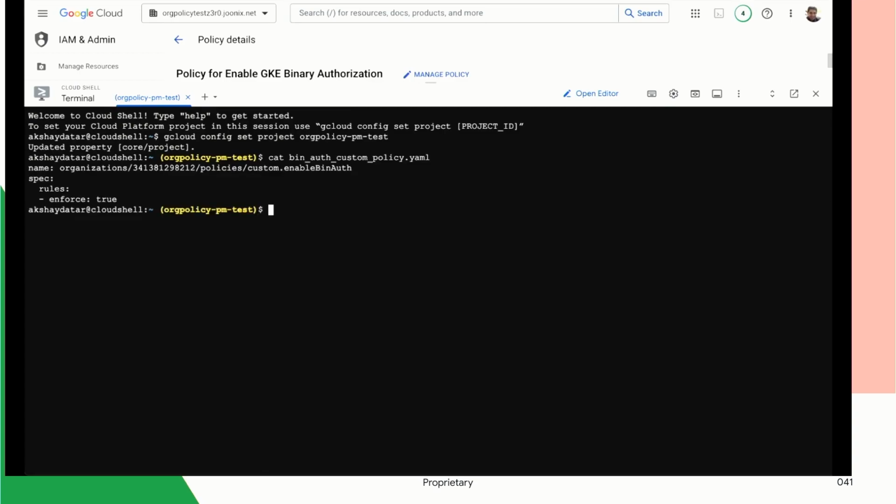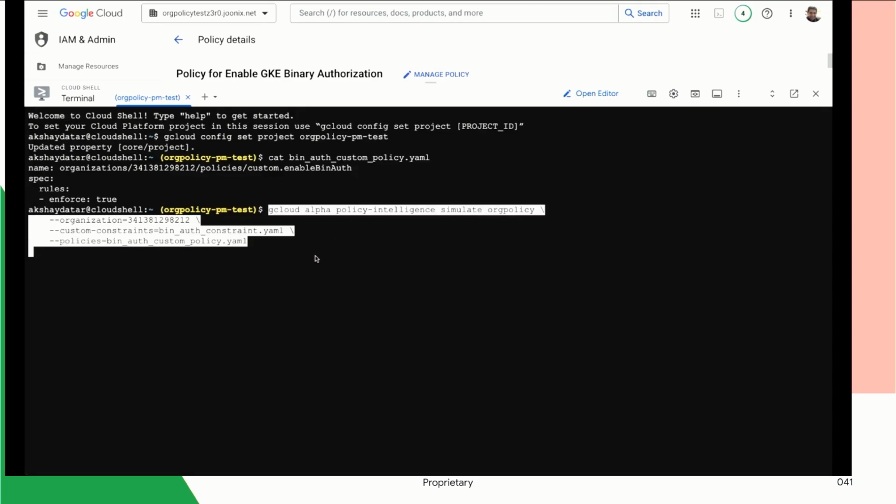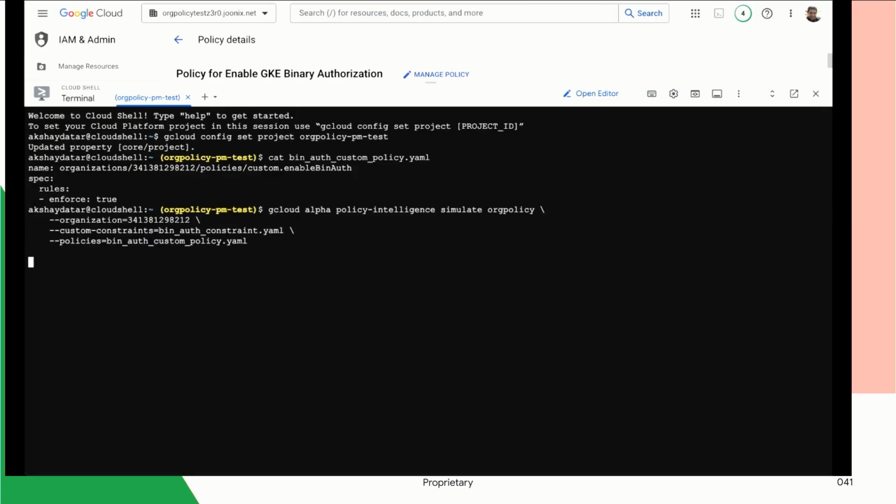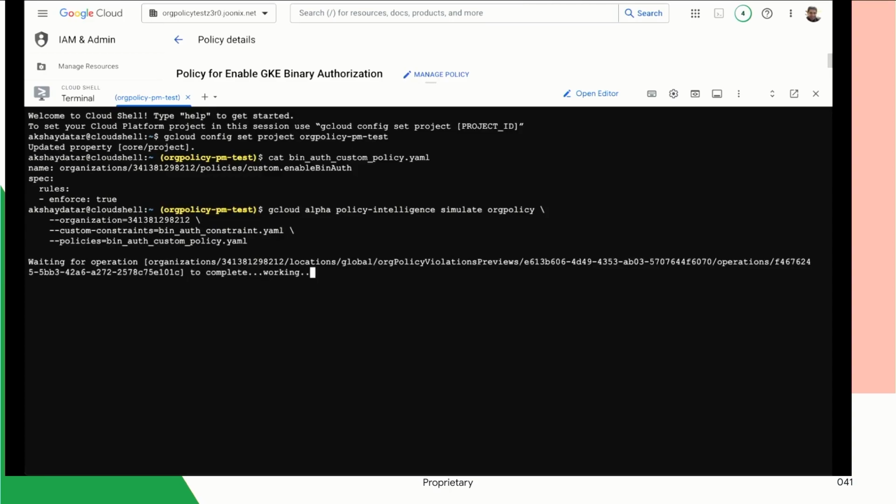In this example here, I want to make this policy change apply on my entire organization. Once I've defined the scope, I can now go ahead and initiate the simulator, which will check all of my resources against this new constraint that I have authored and generate a report that looks something like this.